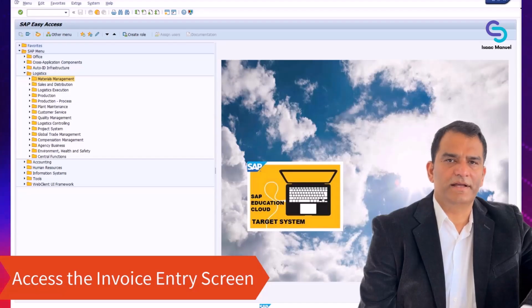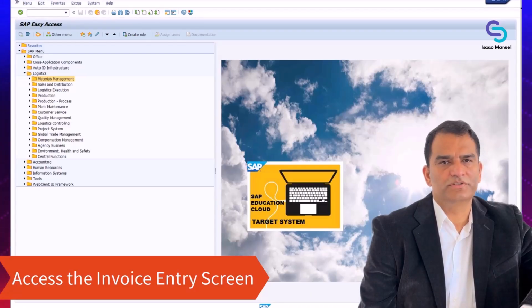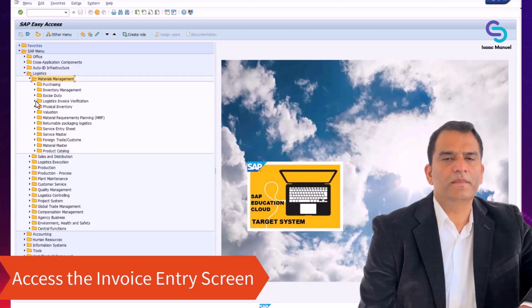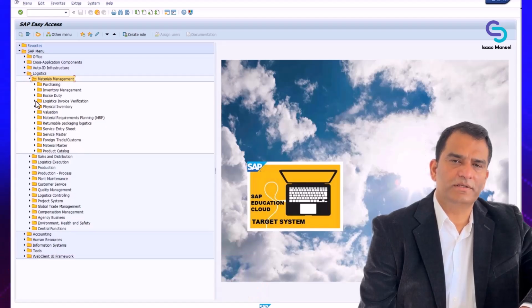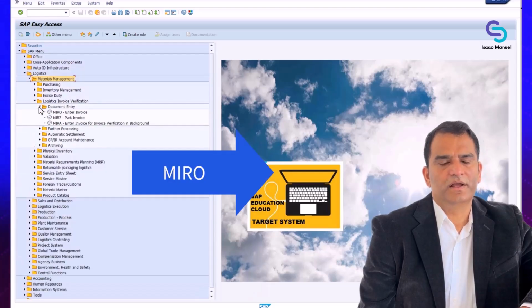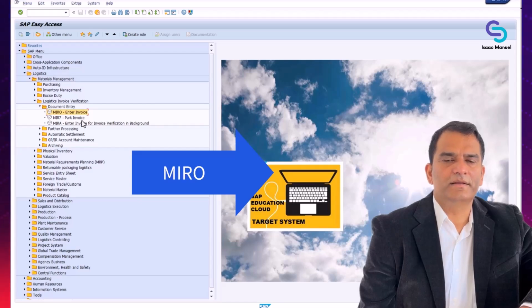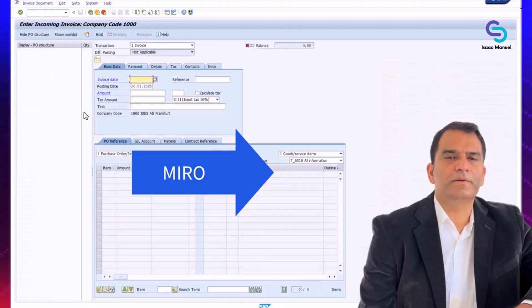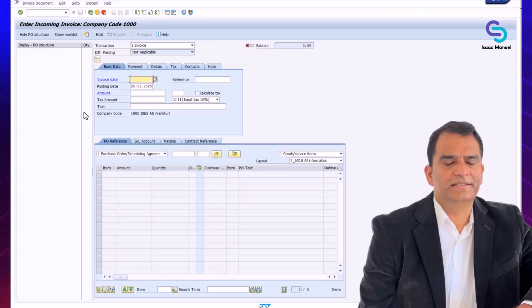Let us begin by navigating to the invoice entry screen in SAP to verify and post a vendor invoice. To do this, start from the SAP Easy Access menu and follow this path: Logistics, then Materials Management, followed by Logistics Invoice Verification. From there, click on Document Entry and then select Enter Invoice MIRO. This transaction is used to verify incoming vendor invoices against existing purchase orders and goods receipts.